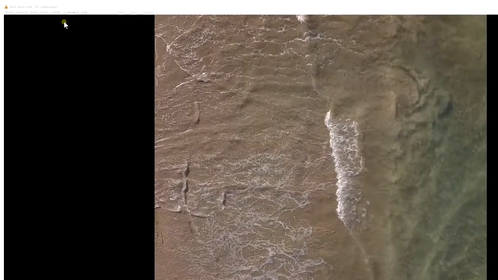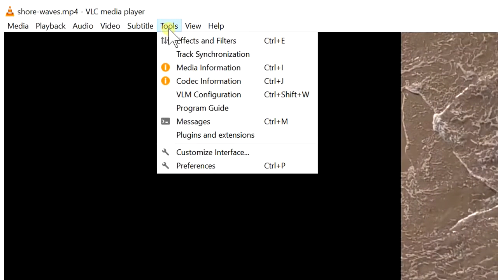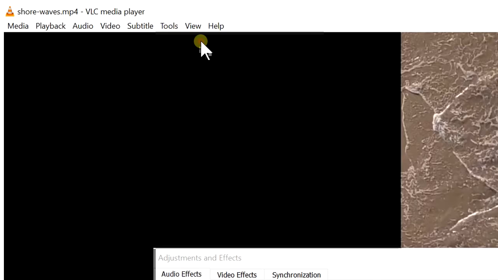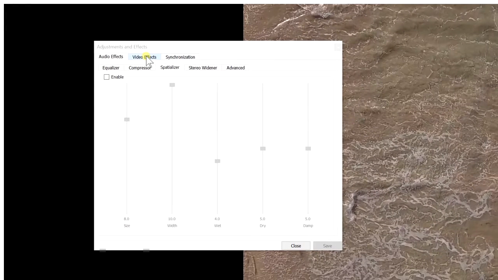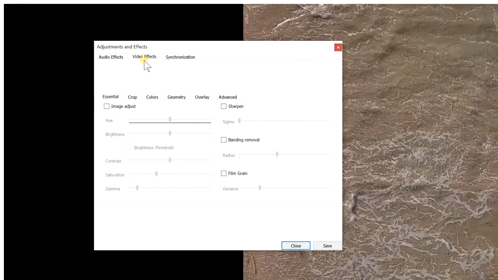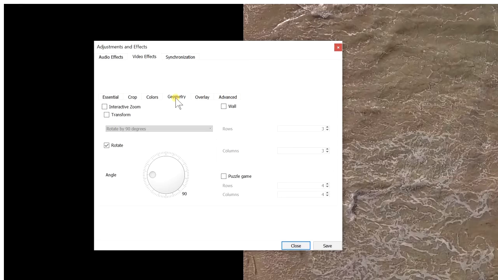The first thing you're going to want to do is click on Tools under the menu bar here, then go to Effects and Filters, then go to the Video Effects tab, and then next go to the Geometry tab. You'll notice a little box here that says Rotate. Go ahead and tick that box.